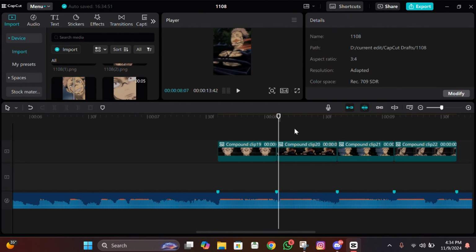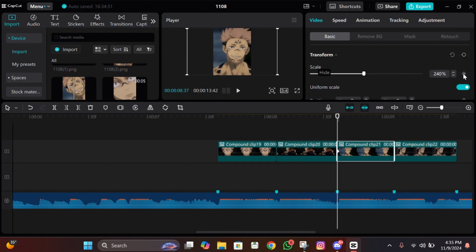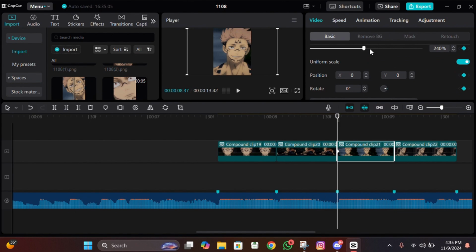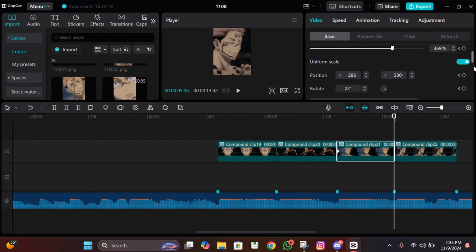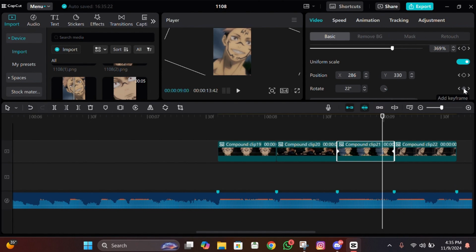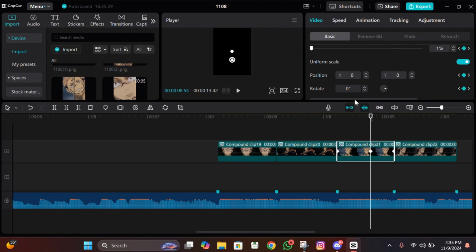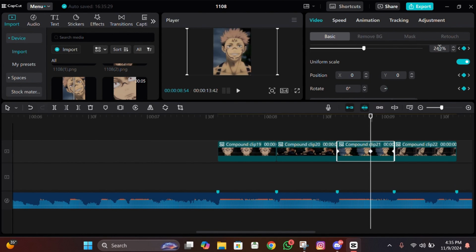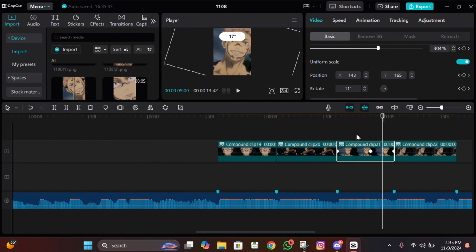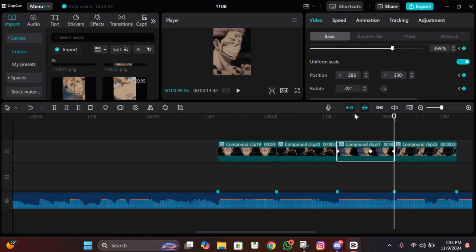So adjust it, then move on to the third clip, add scale X and Y and rotate keyframes at the starting, then zoom in. Now change the value of rotate to 27, then move it a bit to the top right. Now go to the ending and add all of the keyframes there. Then go to the middle of the clip and change everything back to normal, like zoom out and change X and Y and rotate to 0. Then go to the ending and change the rotate to -27.